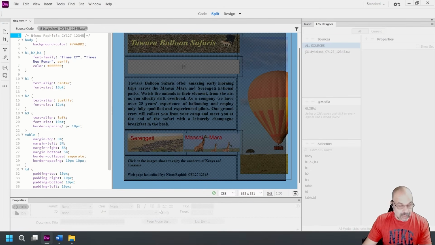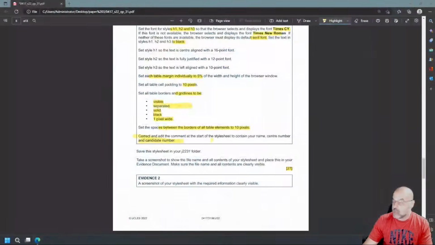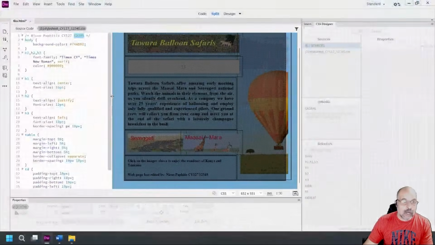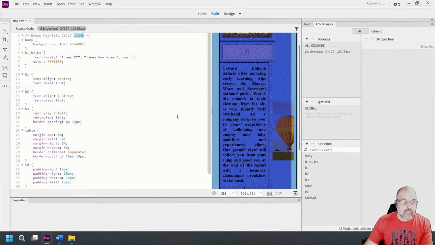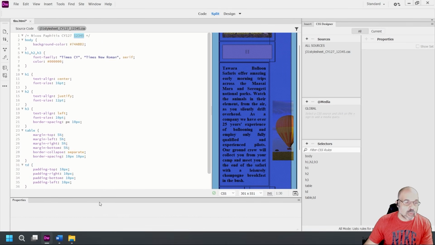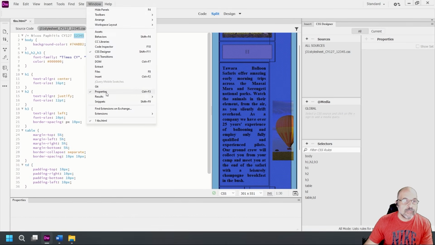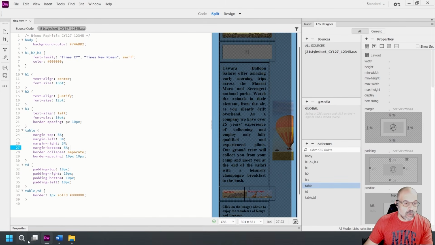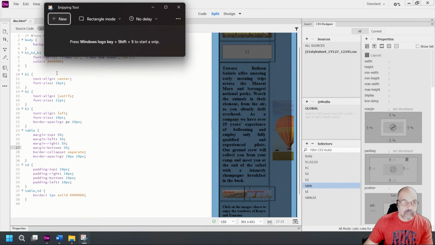So the next thing that it wants, I'm just going to save this. It says save this in your folder, but it's already there. I'm just going to go to File, Save. And the next thing I want to do is take a screenshot to show the file name and all the contents of your style sheet and place this in your evidence document. So I'm just going to go back here. I'm just going to spread this out a bit. Okay, so I can see all of this window. Now, this is going to be a bit tricky for me because I've actually zoomed my window. So what I'm going to do, I'm going to close my properties. That gives me a bit more space there. And I'm just going to take a screenshot now of this.